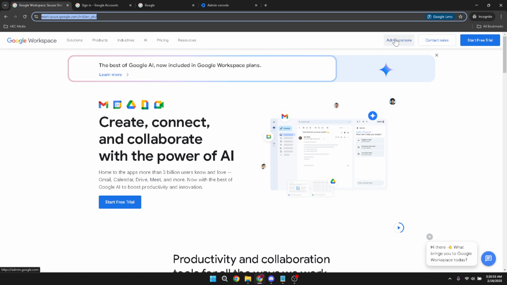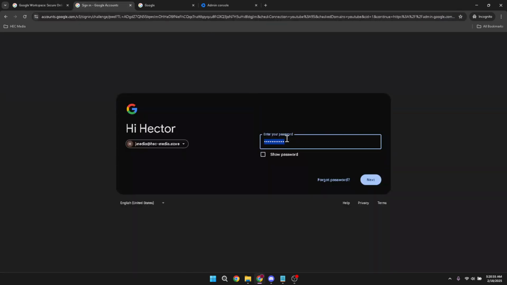Next, you'll want to choose your Google account. If you have multiple accounts signed in, ensure you select the correct one that is associated with your Google Workspace. This part is crucial, as you want to back up the right data.